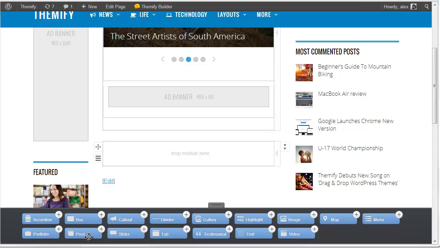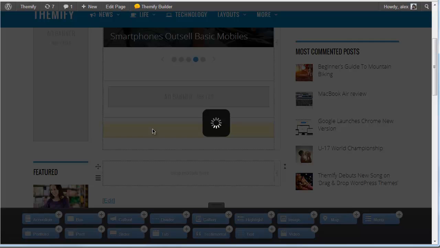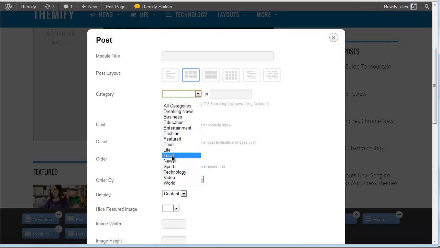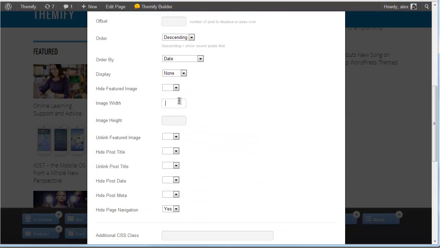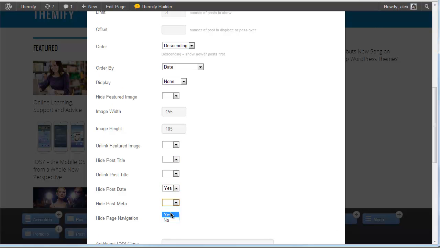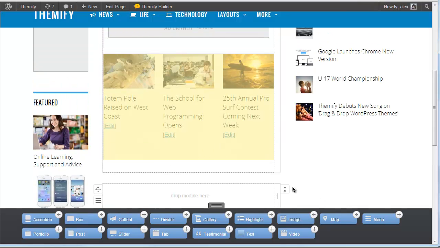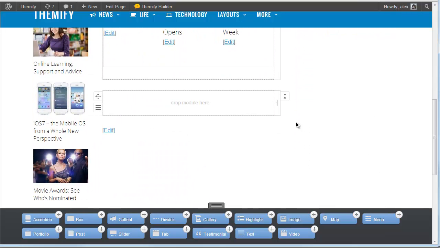Below the ad banner, I'm going to drop in some posts, and so to do that, I just need to use the post module. So drag and drop, which brings up the options page, which again, I just configure to how I want. So I'm going to change the layout, select a category to display here. Going to display 3 posts, and again just fill in the options I want to get it looking how I want. Add in my image width and height here. Here I'm going to hide the post date, meta and navigation, and once I'm happy with it, just hit save, which is going to generate those 3 posts below the ad banner, as you can see there.